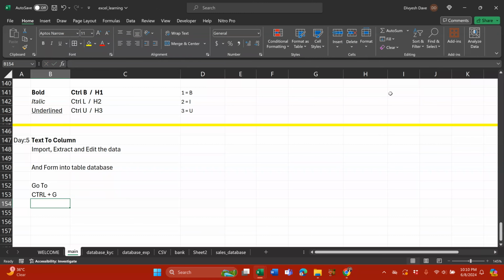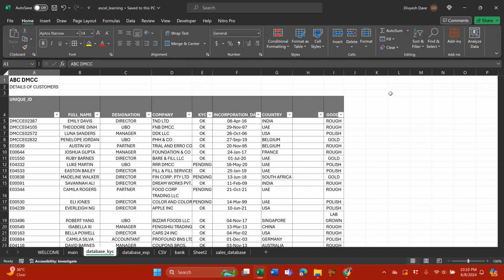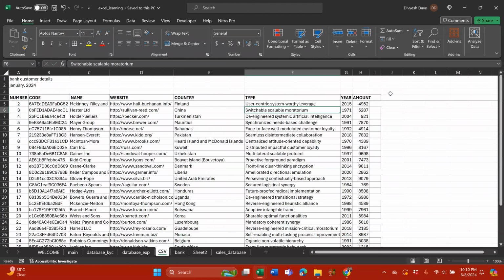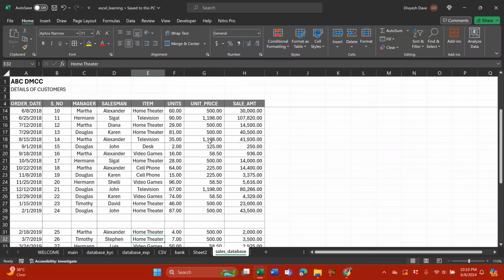Control plus G will open the Go To box. What Go To does is it allows you to select as per your requirement. For example, you just want to select specific things in this database. Right now we don't have any formula. Let's say here, you want to select all the cells which have formula.